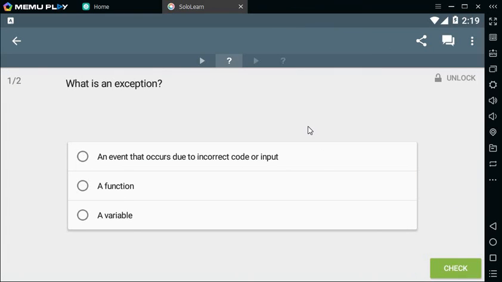What is an exception? Well, we've covered functions and variables, and an exception is definitely not a function or a variable. It's an event that occurs due to incorrect code or input.